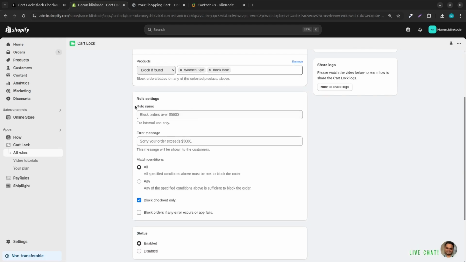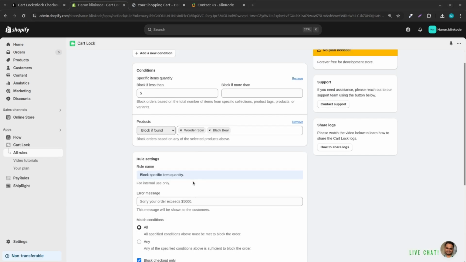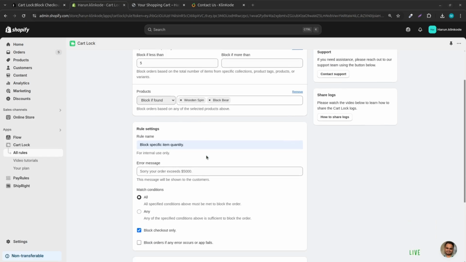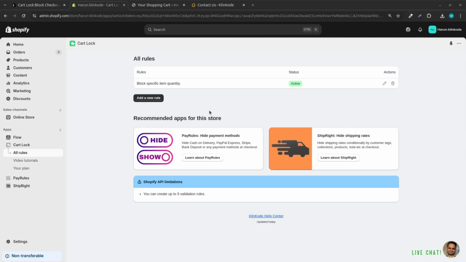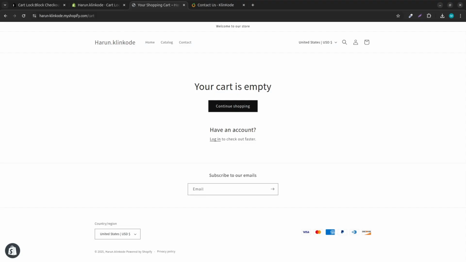Now, give your rule a name. The name is just for internal use. Next, set a proper message. Customers will see this message when the rule is triggered, so make it simple and useful. Click the Save button to apply your rule. That's it, your rule is now set. Now let's add the wooden spin and black bear to the cart.